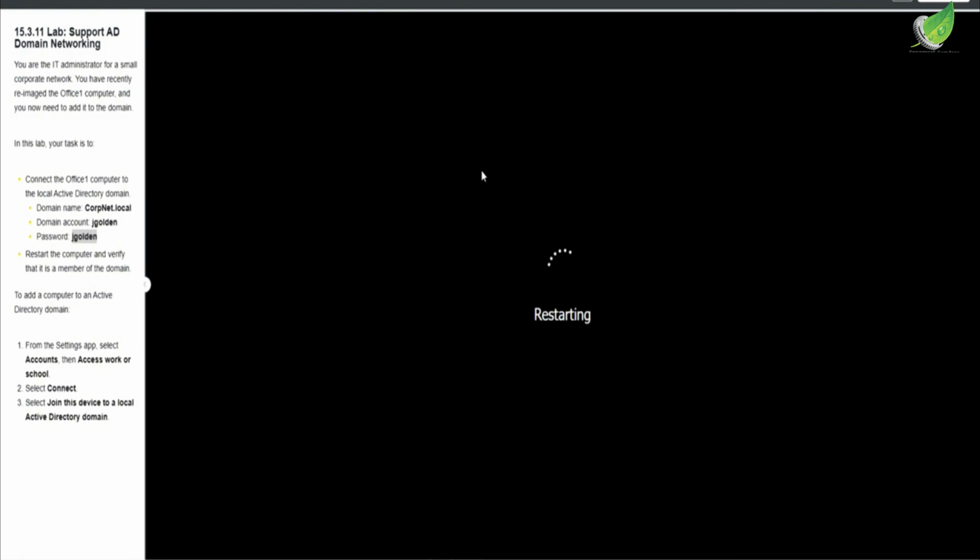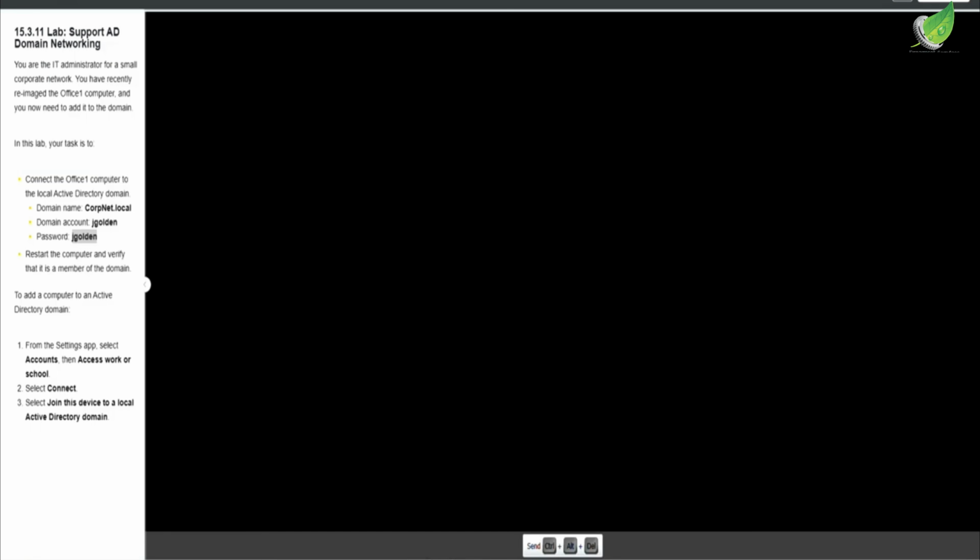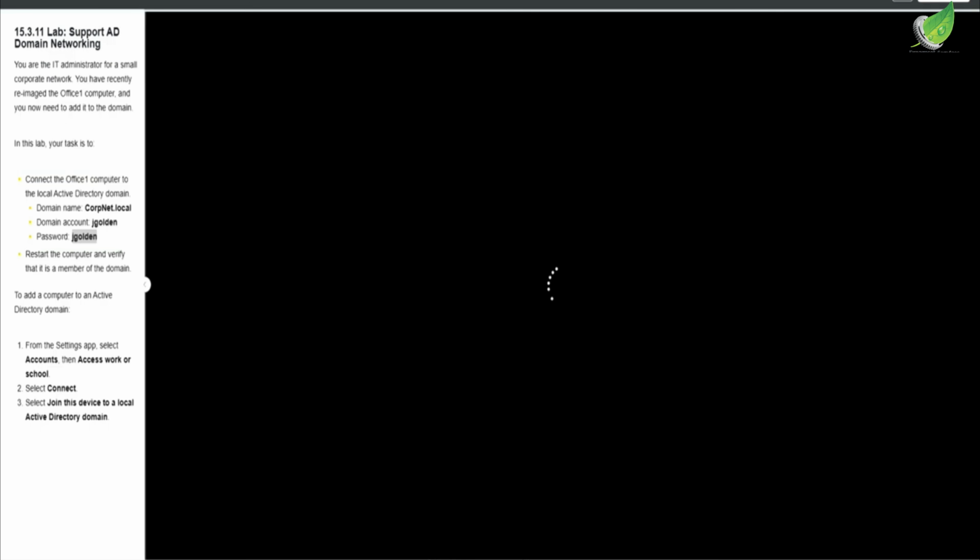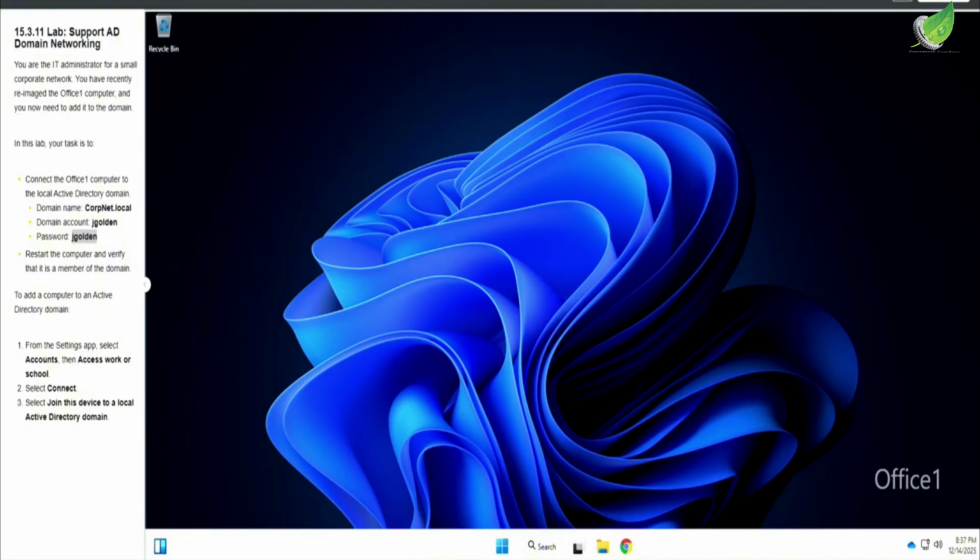So go ahead and restart according to the task. Remember, we have to take every step according to the task given to us on the left pane. So we wait for this to boot into Windows. Okay, so we're now in Windows.